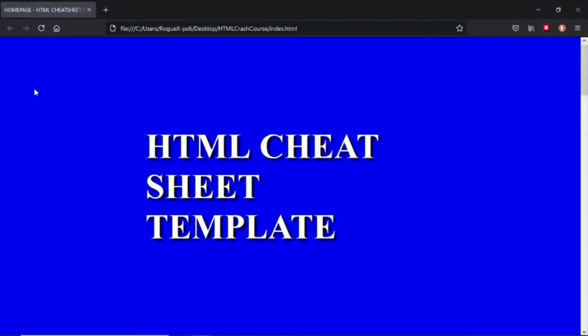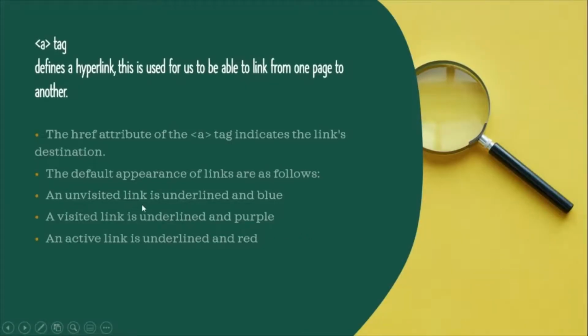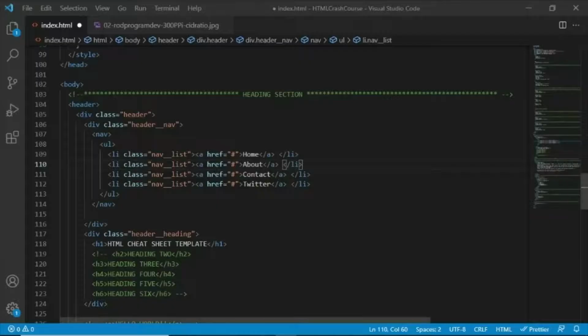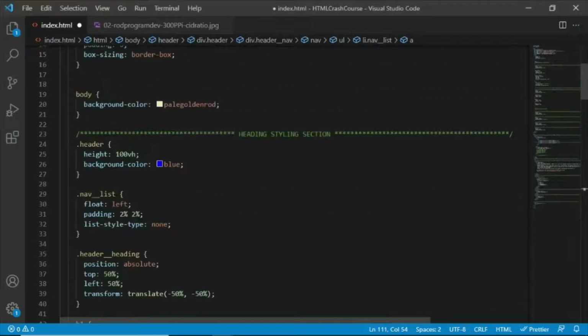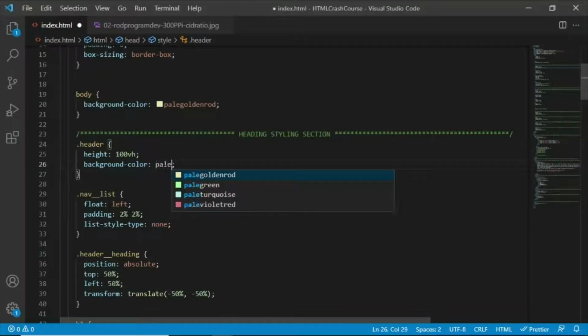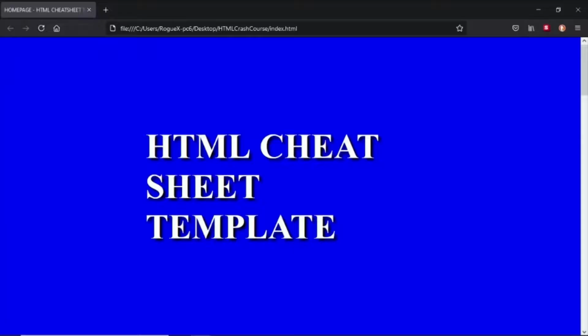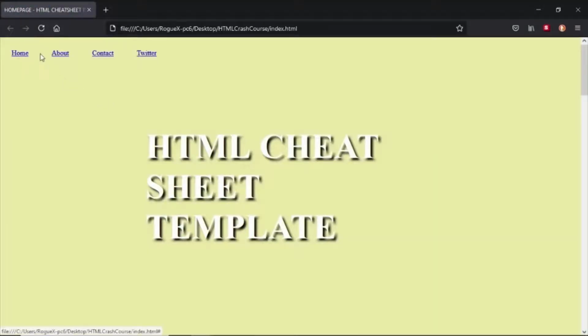Let's refresh. You would see it's colored blue, everyone, because as we've talked about, an unvisited link is underlined in blue, a visited link is underlined in purple, and an active link is underlined in red. Perhaps we can go and change the background color of our header here. Let's see, pale golden rod, if that will look a lot better, and it will show us how it looks better here. So home, about, contact, Twitter.